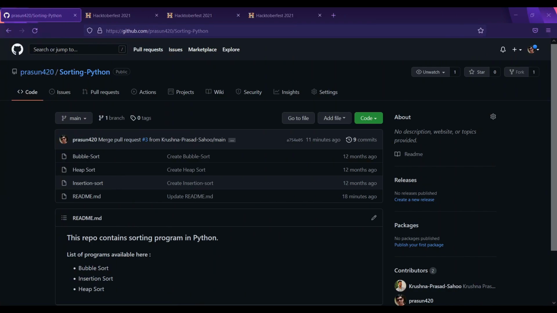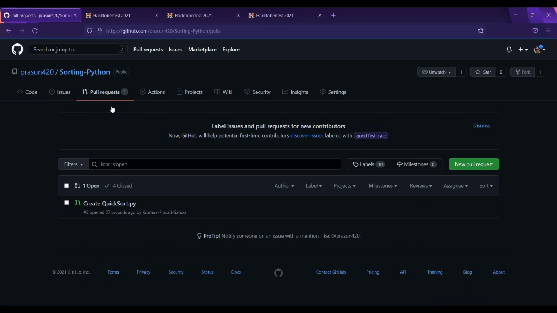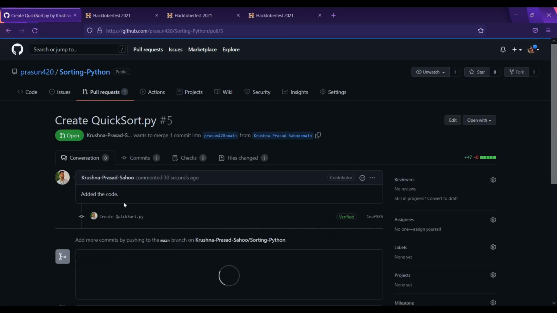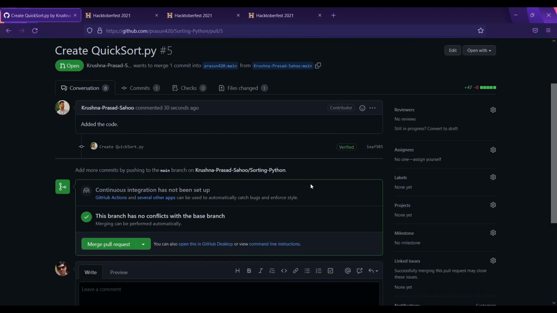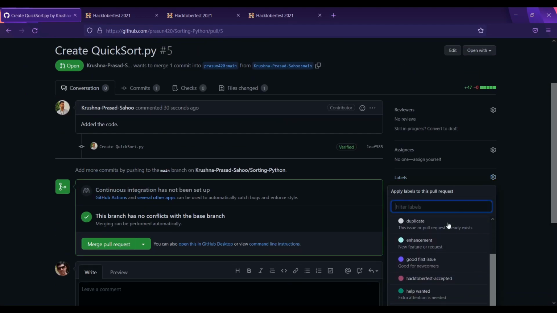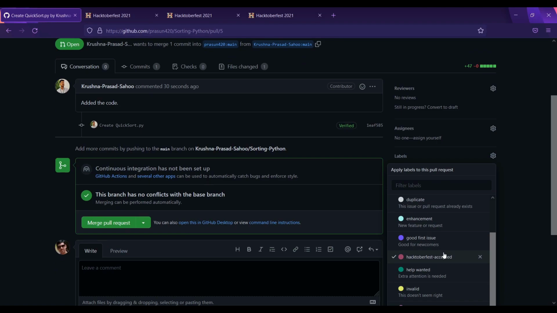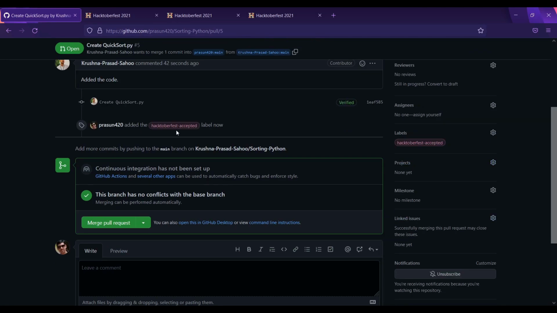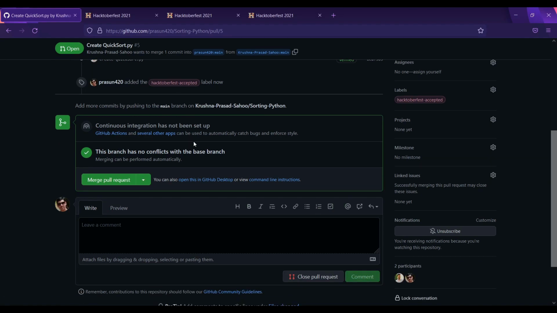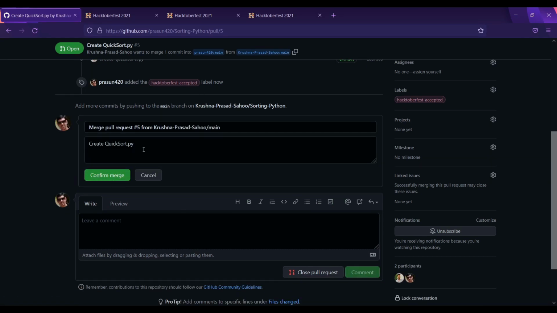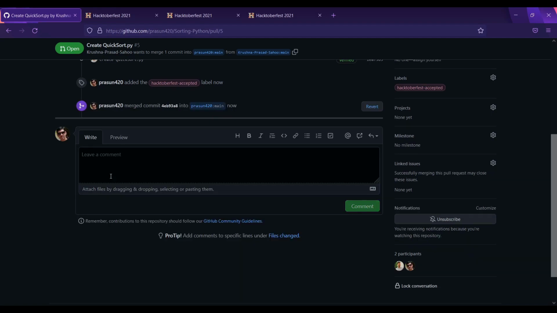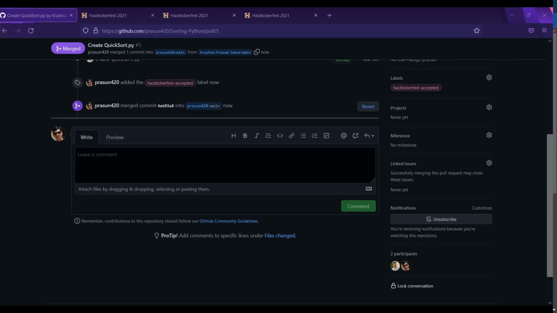I'm refreshing this, again clicking on the repository. As you can see here, it is pull request 1. Click on that, click on this quicksort.py. The first thing you need to do here is add a label, the already created hacktoberfest accepted. Yes, my label is added. As you can see, Prasun added this label now. Now it is saying confirm pull request, confirm merge. All right, now it is merged. Now let me go again to the Chrome browser and see what happens in my profile.